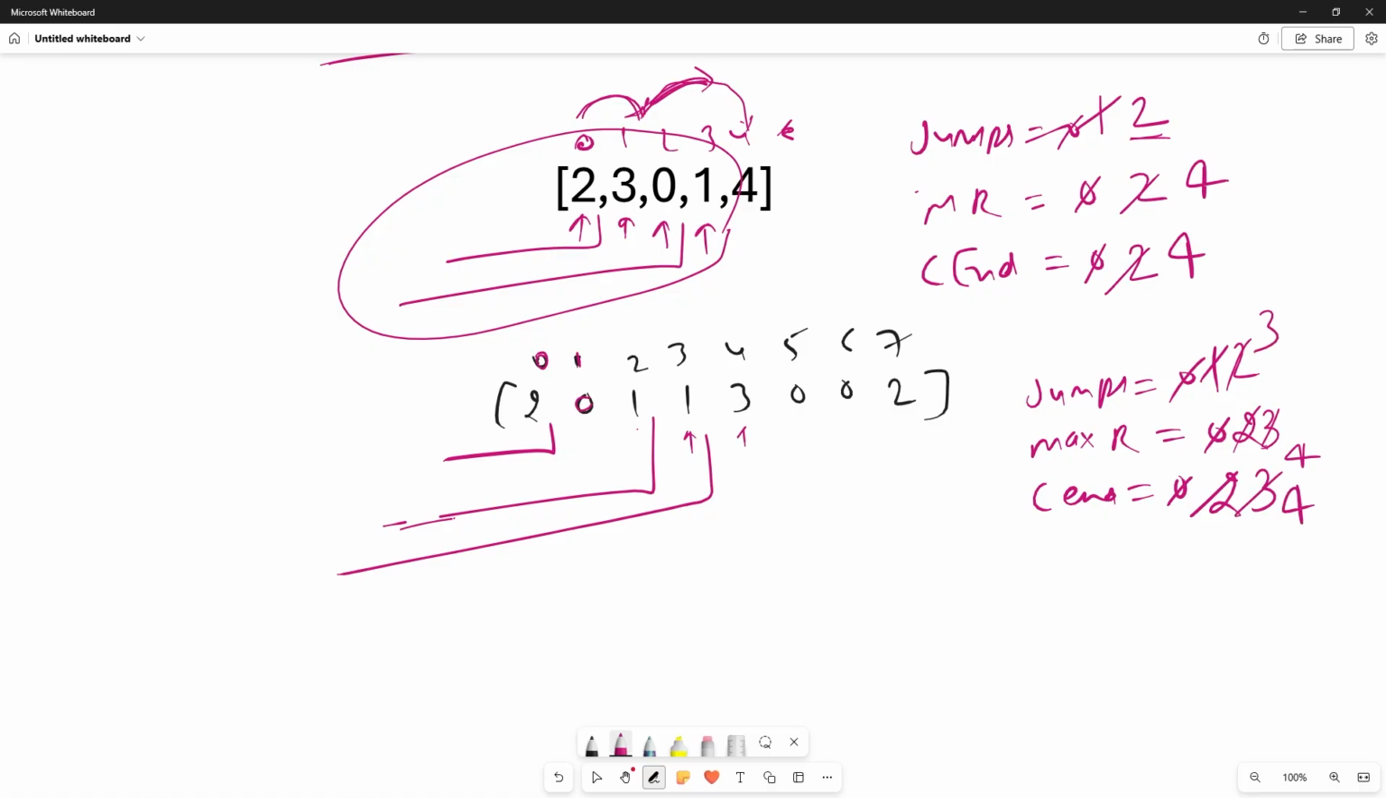Now we go to the 4. So at 4, the maximum we can reach is 7. So maximum reachable index is 7. Also, we are at the end of this range. So we'll have to take a jump. So we took the jump and update the current end to 7.